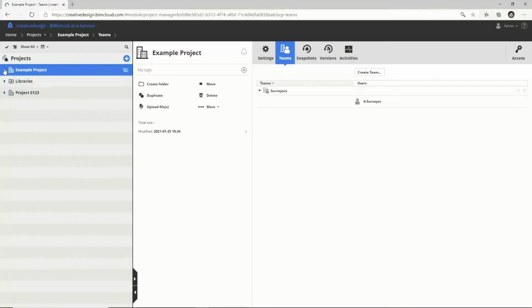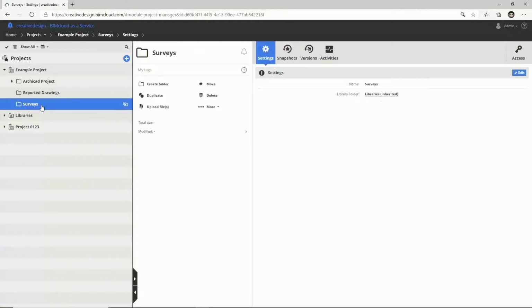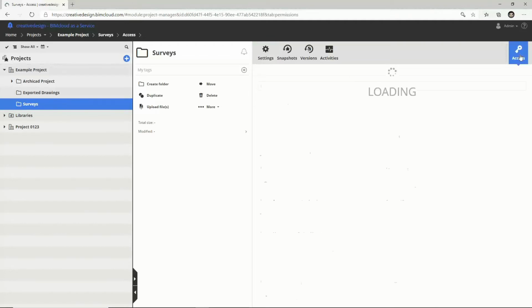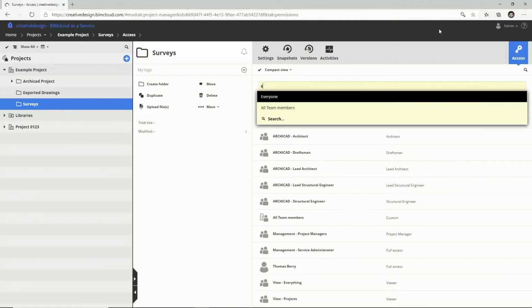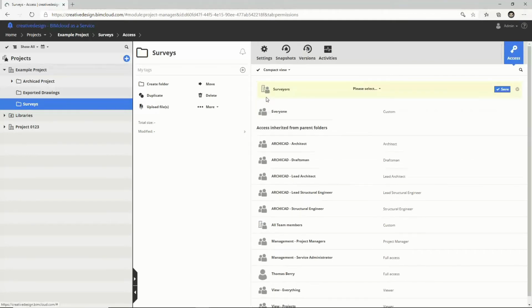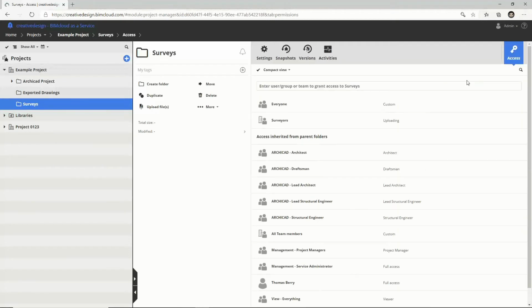I'm only going to give this team access to one particular subfolder, in this case the Surveyor folder, so they can upload their drawings here. In the access settings for this folder, we'll add the new team and allocate the new role we created for the external consultants. Now we're ready for the surveyor to upload their drawings.